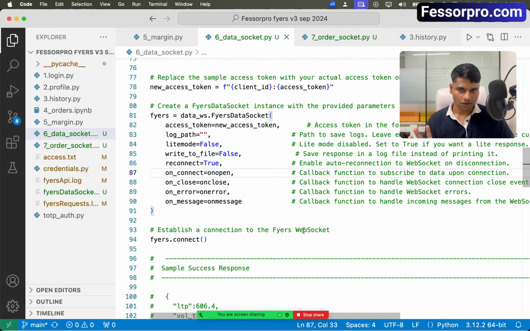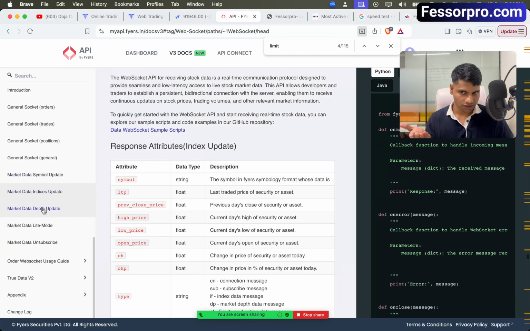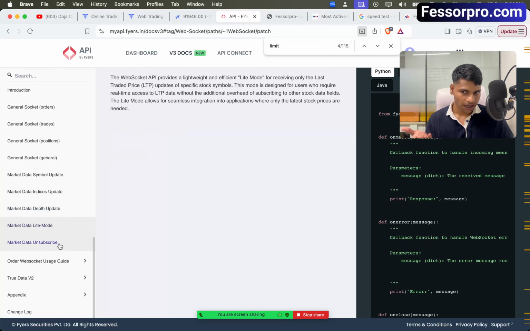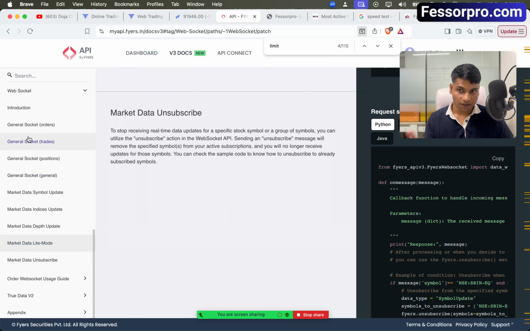Okay, so that's all you need to know about data socket. I don't think there is anything else that needs to be discussed. See, these are all the data sockets. From market data, symbol is data socket. This is also data. This is also data. And this is how to unsubscribe. Not that important. Then we have order socket.